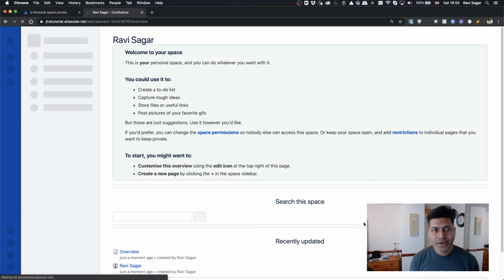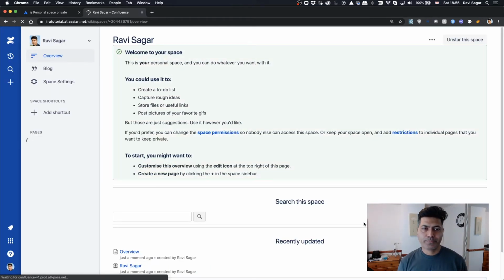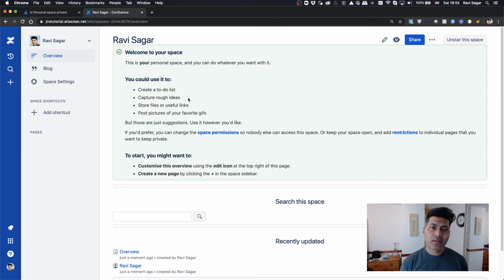And the moment you do it, you have, of course, the space that you can now work on. And the moment you create a new space, although it is a personal space, it is actually giving you some recommendations that you could use it for creating a to-do list, capture rough ideas, store files, post pictures. But there is also a possibility that you can change the space permissions.